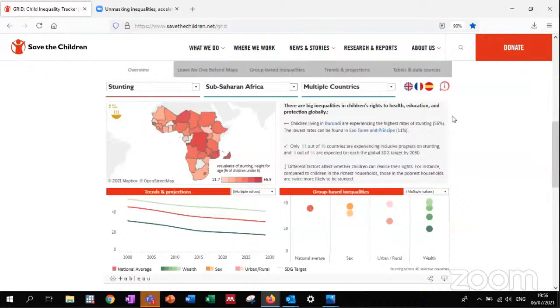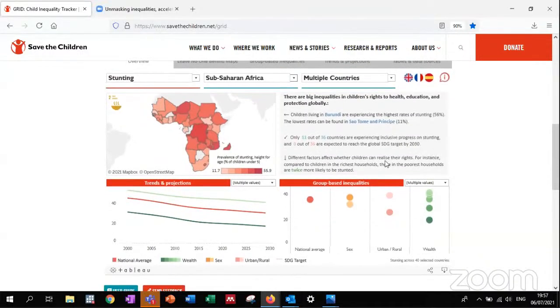In this case, for example, where stunting is most and least widespread among the countries for which we have data, which countries right here are experiencing inclusive progress and are expected to reach the global SDG target by 2030, and what the difference and the gap is between the richest and the poorest households. Here again, we see group-based inequalities too. At this point, the red dot is not the national, but the regional average.